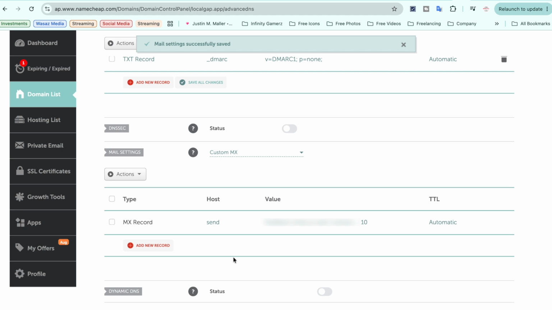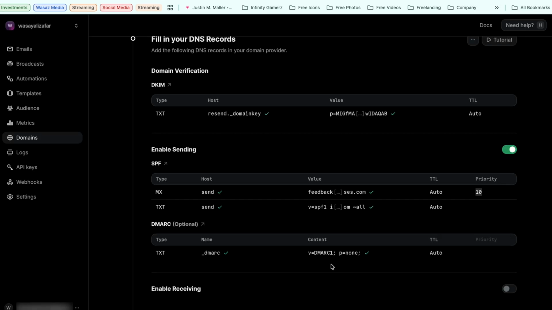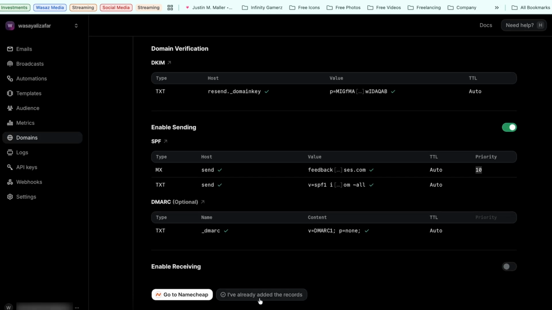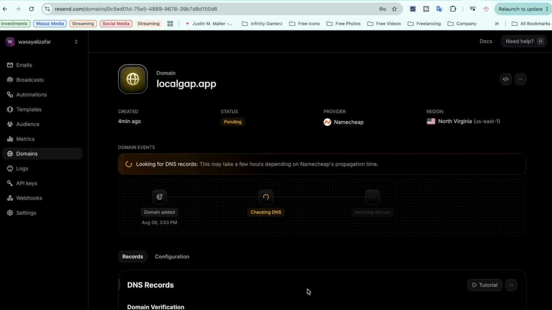Once all the 4 records have been added in the DNS settings of your domain, go to Resend, click on I have already added the records, and now it will actually check whether all the records are present. Basically this is verifying whether you are the owner of this specific domain or not, and the process may take some time. Sometimes it takes minutes, sometimes it can take up to 48 hours or 2 days.